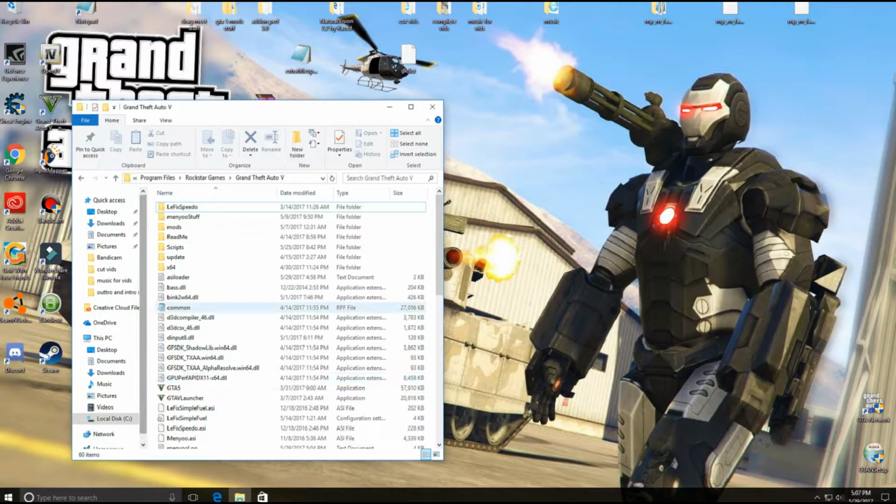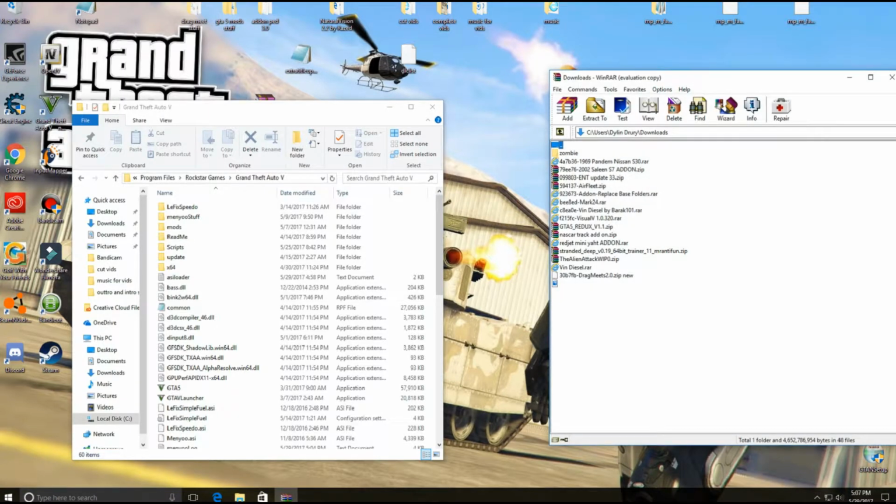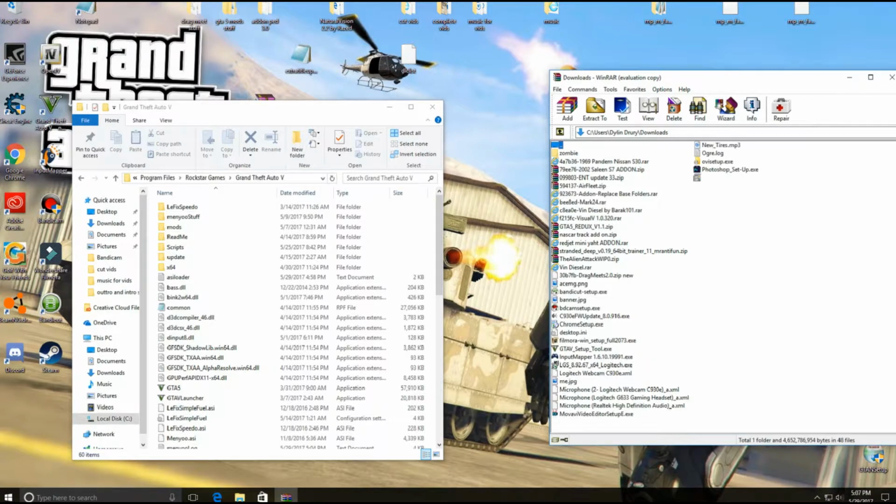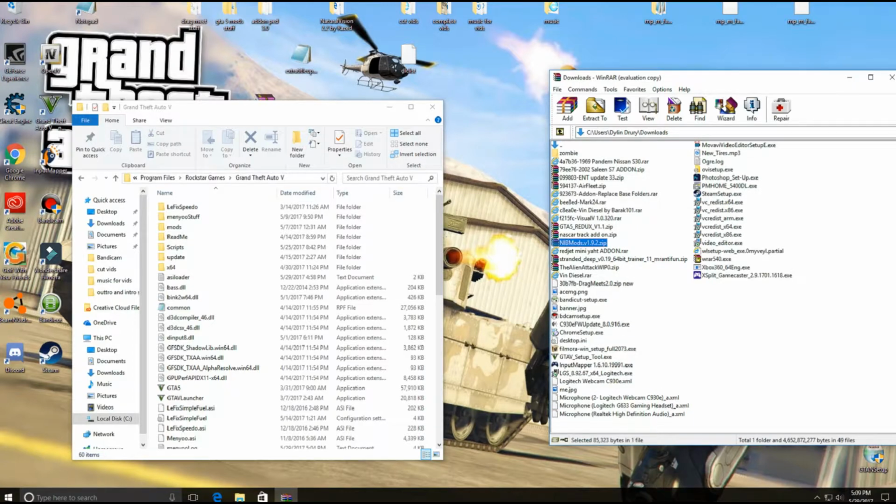All you have to do is be in your main file explorer, not OpenIV. We'll open up WinRAR. Give this a second to load here. WinRAR is a little bit slow. Okay. Now we're going to want to click on the nibmods menu that you just downloaded, which will look like this: nibmods v1.92 zip.